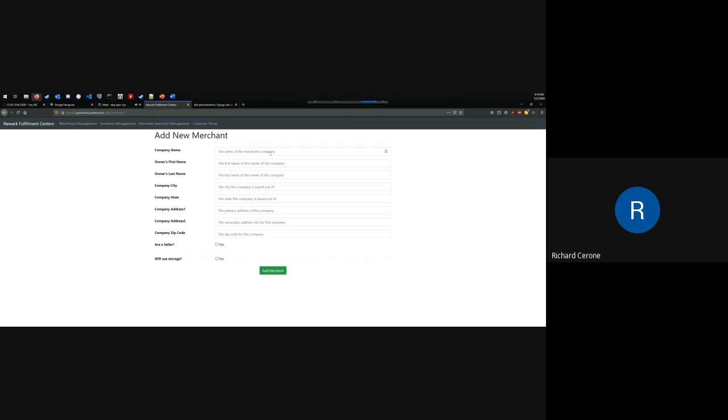So if we want to add a new merchant to our system, we obviously can't just add a blank merchant. We put in some front-end validation here so that they have to enter in the data. So we'll create another company, and we'll just say the test company. And we'll put Bob Dylan. We'll say they're from New York.